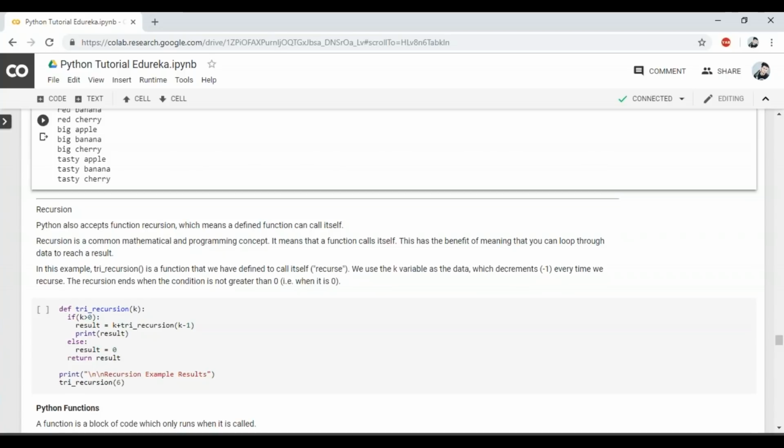So guys, the next concept here is recursion. Well, Python accepts function recursions as well. What do we mean by that? Well, a function which is defined can call itself as well. And recursion is really a common mathematical and programming concept. It means that a function can call itself and nothing more. This has to be beneficial because you can loop through data until you reach a particular result. So you can keep looping through something until you get to a point where you have to get to, right?